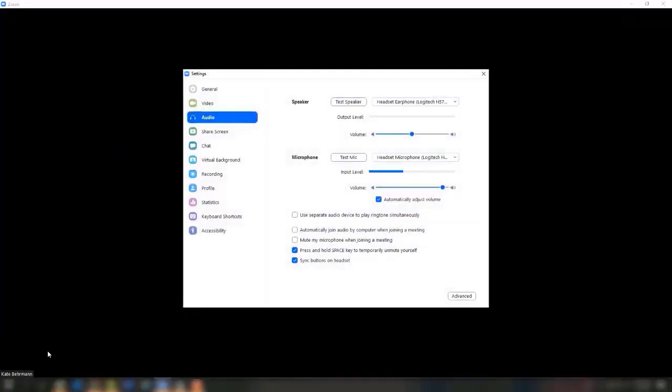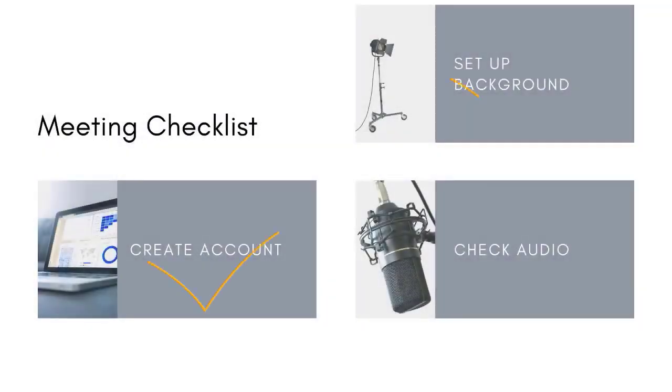If you're having any issues with your video and audio, open up Video and Audio settings and play around with some of the settings there to see if that fixes your problem. After creating an account and experimenting with your background, you are finally ready to participate in a Zoom meeting. Let's start by joining an existing meeting.